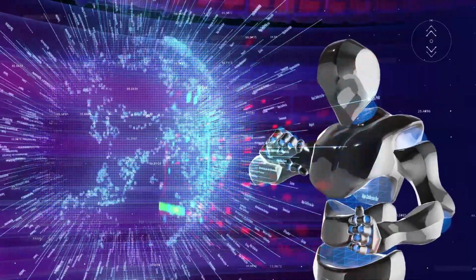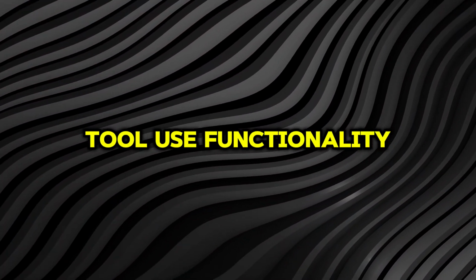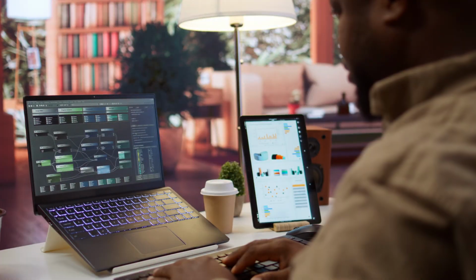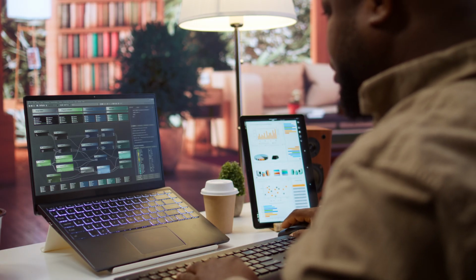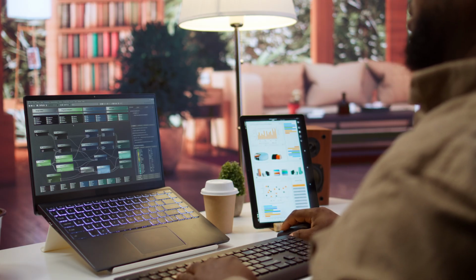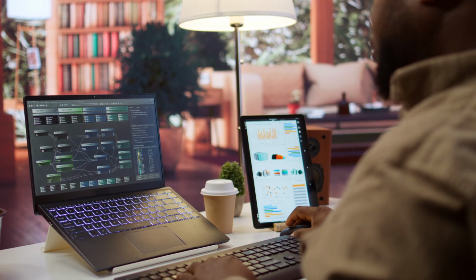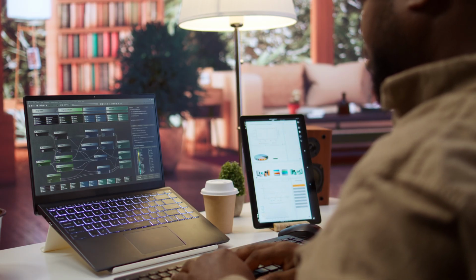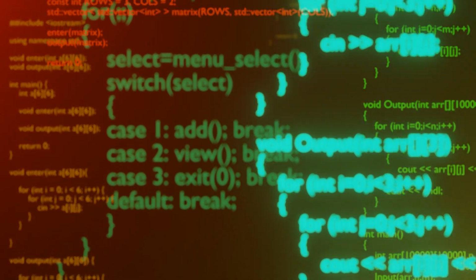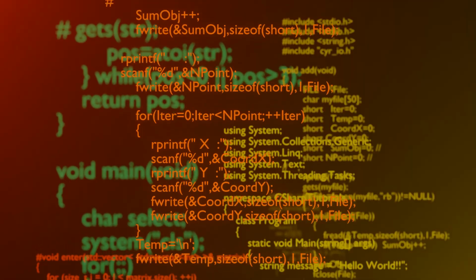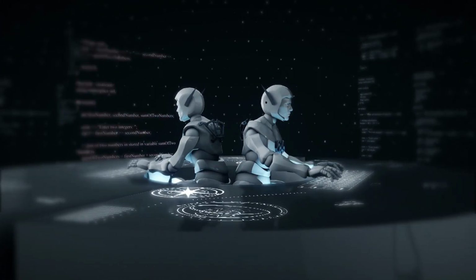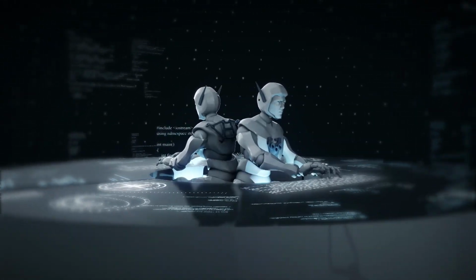Tool use functionality for businesses. The tool use feature allows individuals and businesses to create various assistants or agents tailored to their needs. With the tool use feature, Claude can access and retrieve information from various external sources without human intervention. For example, if a business needs to pull data from a specific database or website, Claude can do this automatically. Businesses can rely on Claude to gather accurate and up-to-date information quickly.